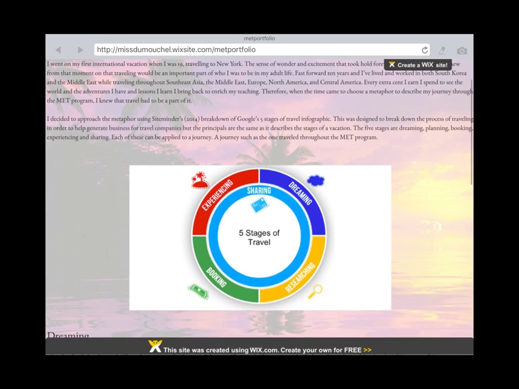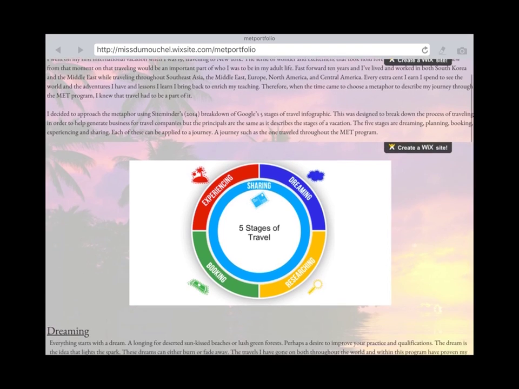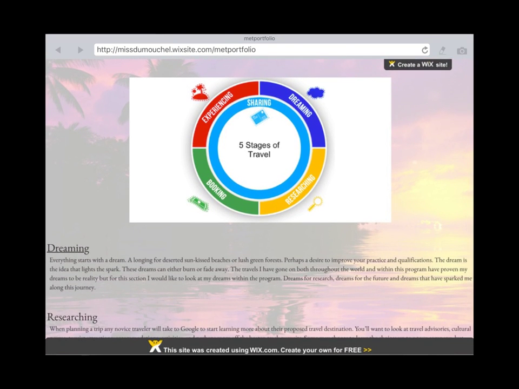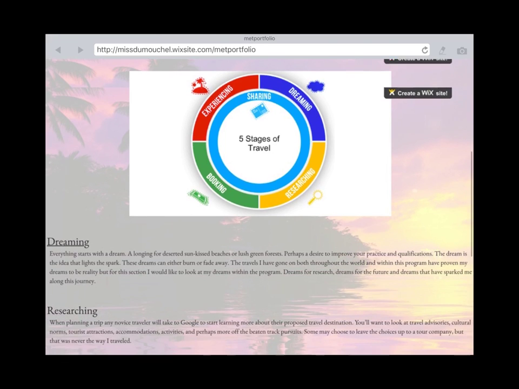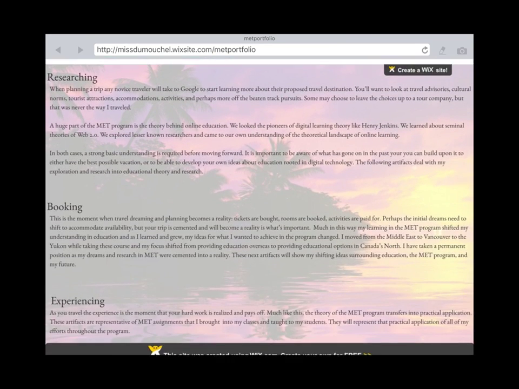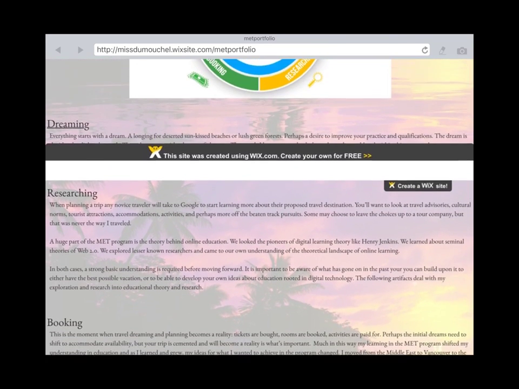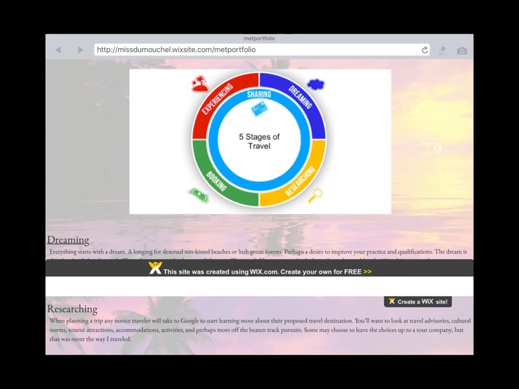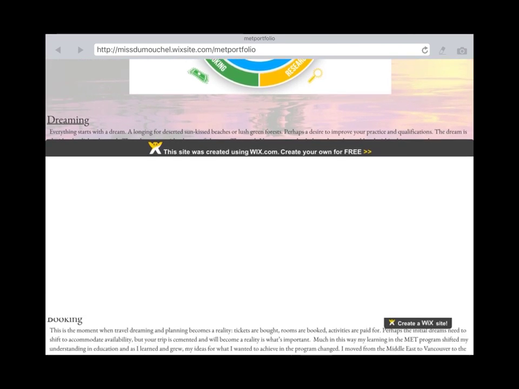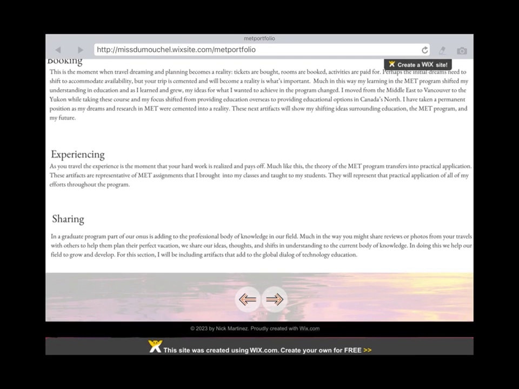And so I wanted to organize it more specifically, so I found this chart, Google's 5 Stages of Travel infographic, and I believe it was designed for marketing firms, but it worked really well for my purposes. So they described the 5 stages of travel as dreaming, researching, booking, experiencing, and sharing. And so those are the 5 categories that I broke down my experience through the MET program, and I feel like that worked really well for me. It was quite apt, and we'll go into more detail on the different pages.